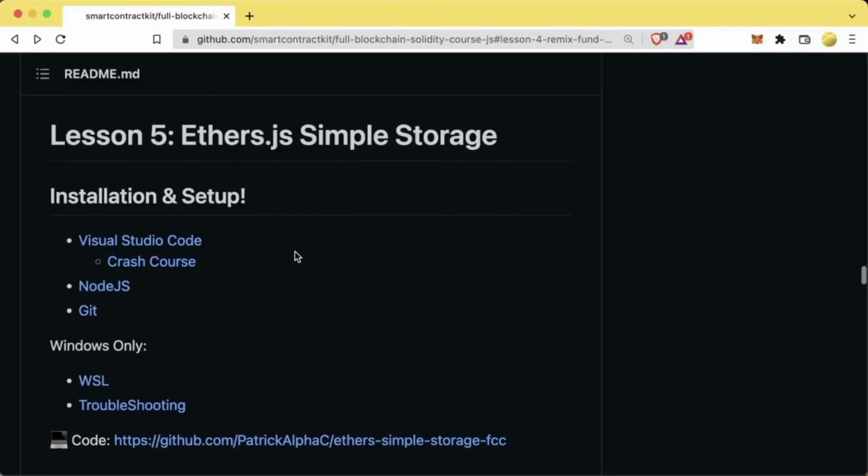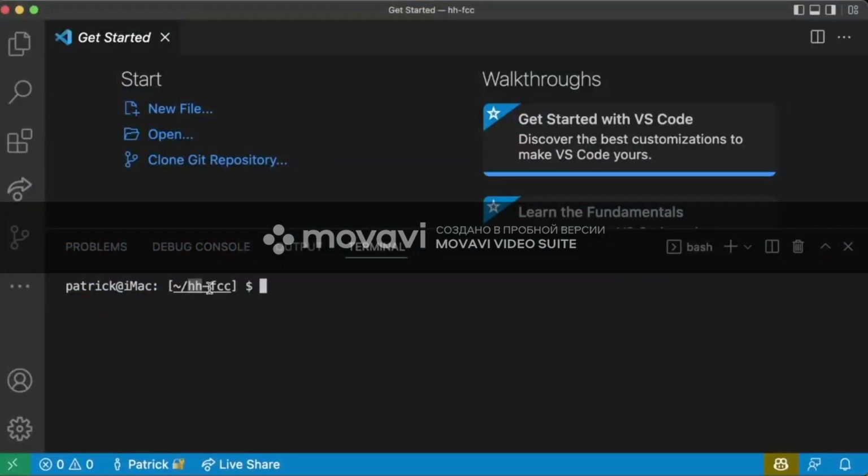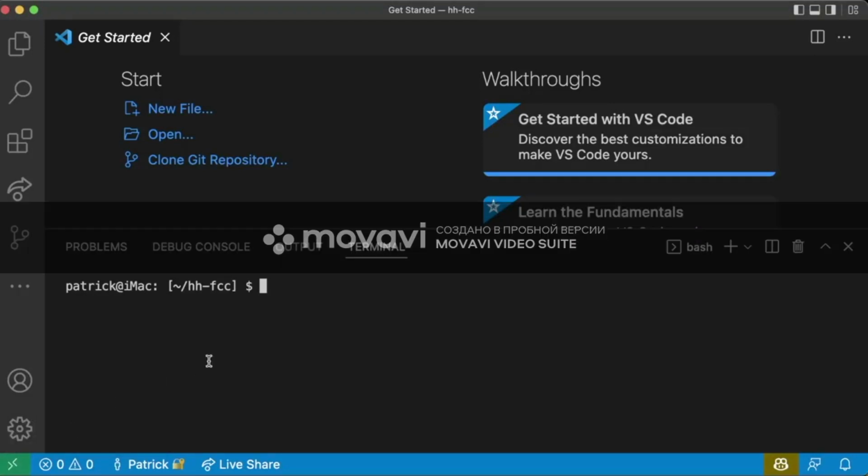All right, this is fantastic. At this point, you should be set up with Visual Studio Code, Node.js, and Git. And I'm going to be working out of a folder called Hard Hat Free Code Camp. At this point, you should have node --version and git --version. And if you're using Windows, this should say WSL or Ubuntu or something like that. And if you have all that, that means we're ready to go.